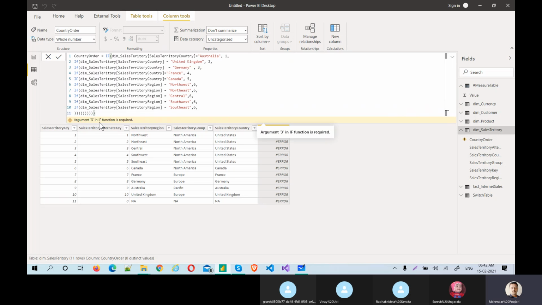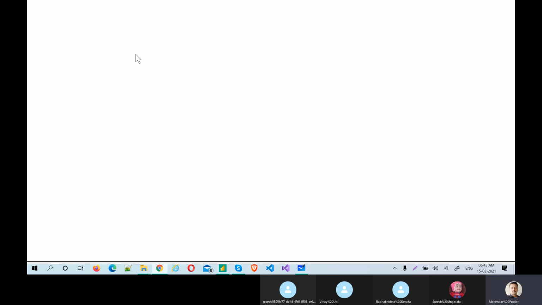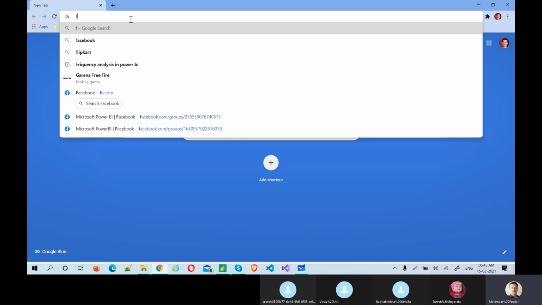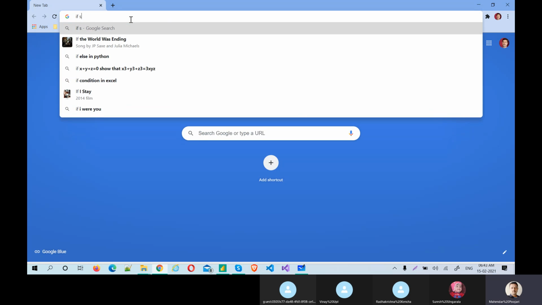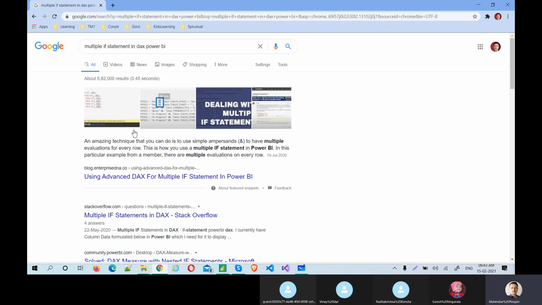Argument 3 of the if function is required. So, the else part. What is this if statement? Else, else blank, something like that. Let's see, search in Google. The IF statement syntax. Yeah, so this is how it is.